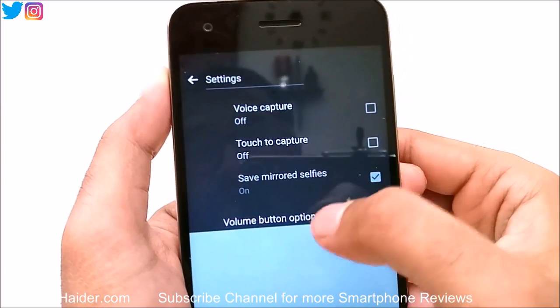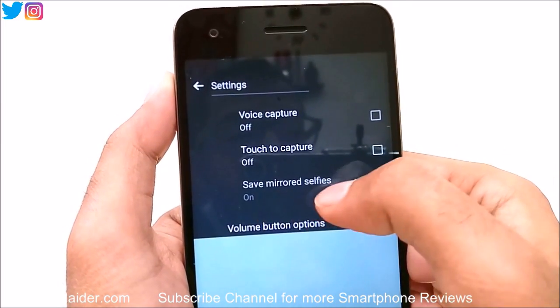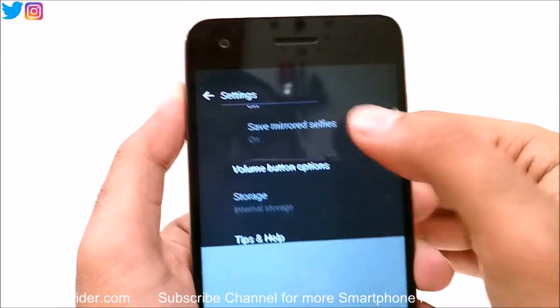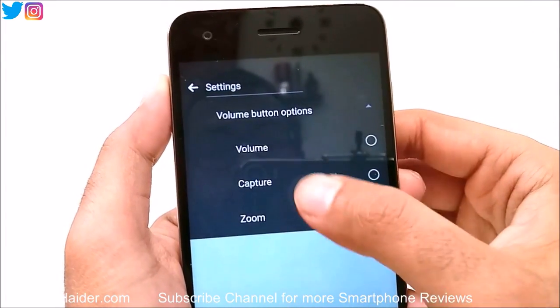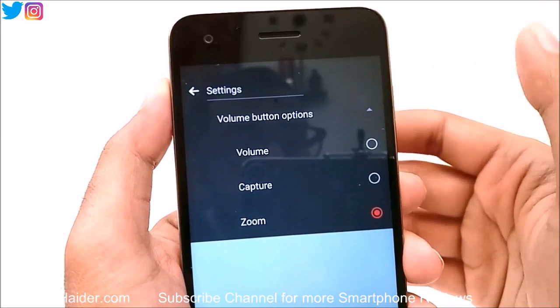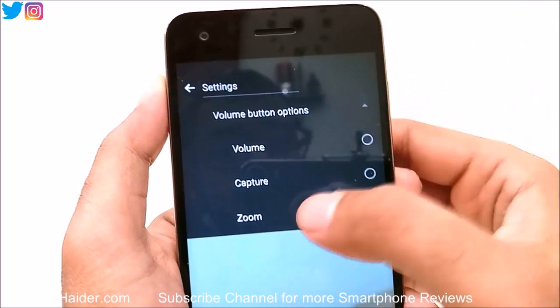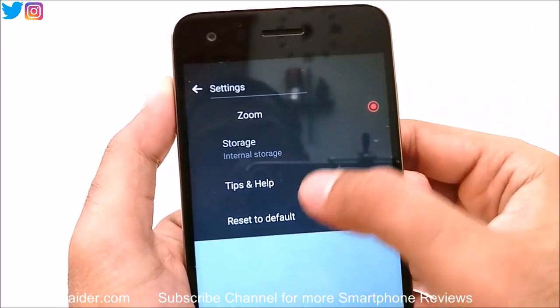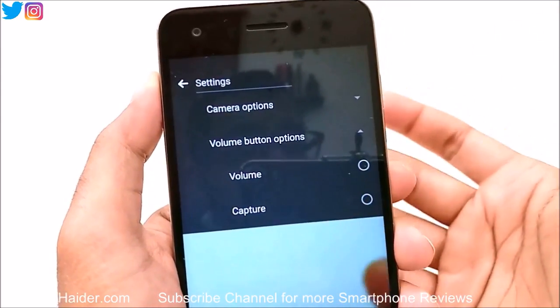Touch to capture is given as well, and then you can use save mirror selfies for the front facing camera. And then you have the option for the volume button, whether you want to select volume capture or zoom. It's totally up to you what option you want for your volume keys. And this is all we got here.